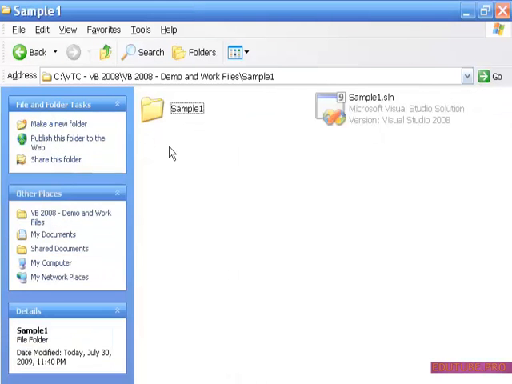If I open the Sample 1 folder, I then see that there's another folder called Sample 1 and the solution, that is the SLN file of Visual Basic in the Visual Studio 2008 environment. You will note that the solution file is the only file that you really want to directly interact with.